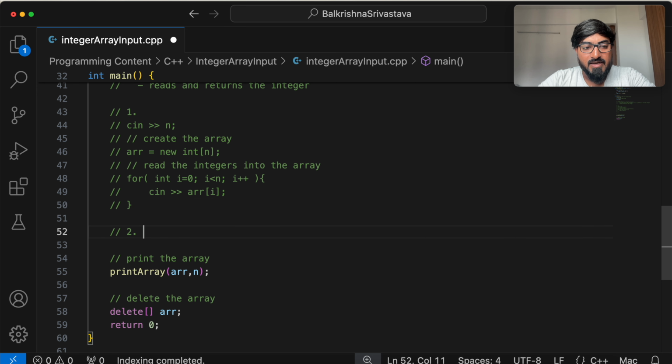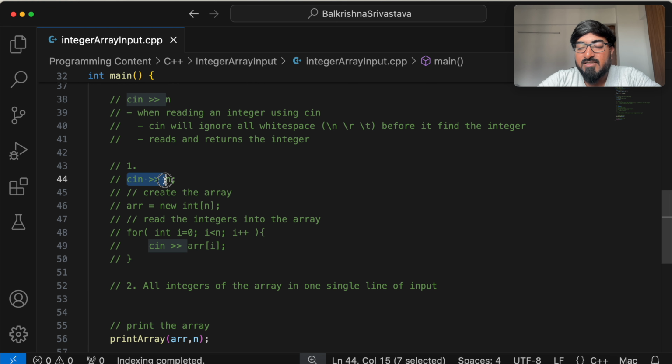Okay, my second case: all integers of the array in one single line of input. All right, so we use cin with an extraction operator. We call this an extraction operator to read an integer into a variable. So we read the size and then we read the values into the array locations.